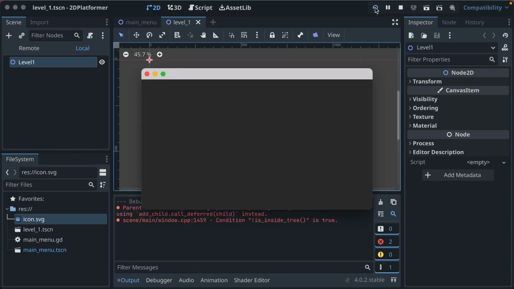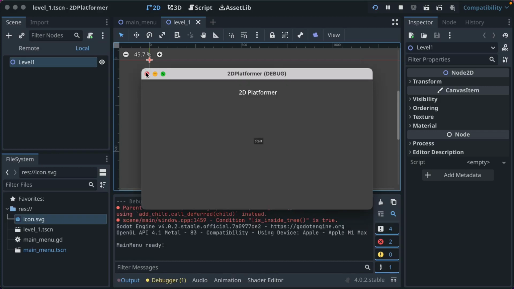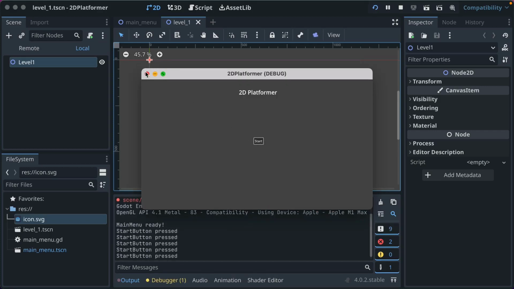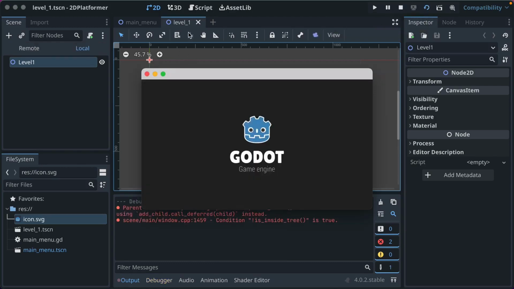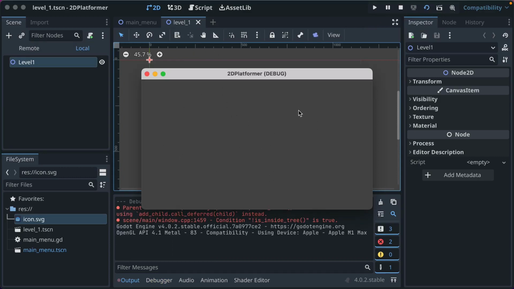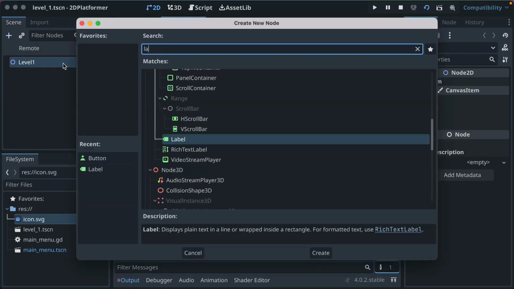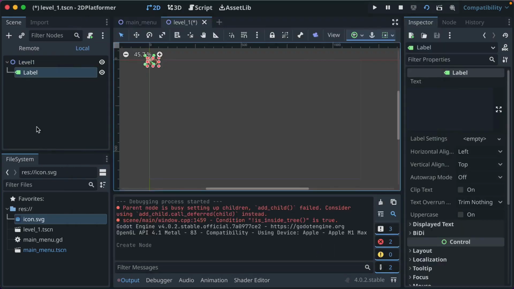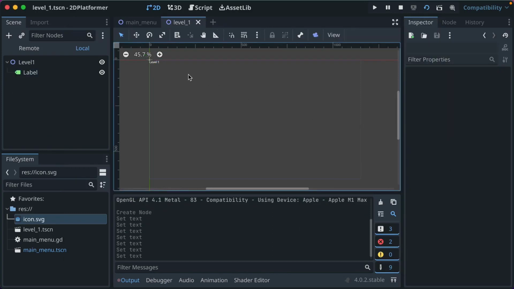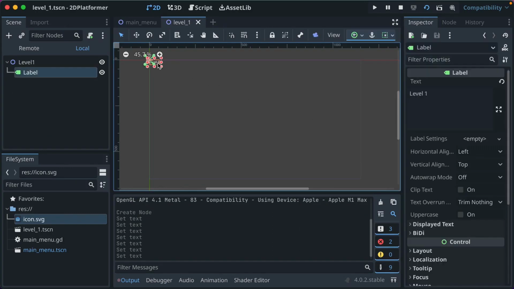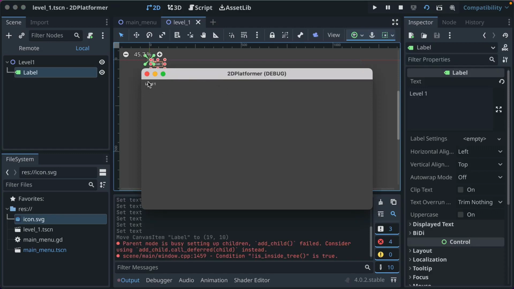So like before, we're pressing the play button and our start button logs there. Great. Now we have level 1. We can click this button here, which on my Mac is Command R, but the shortcut's different on Windows and Linux. You can just play the scene that's currently active in the viewport editor. So now we don't see main menu, we see level 1. And we can add a label just for our purposes, and we'll call it level 1, and we'll just keep that in the upper left corner. I might drag it down just a little bit. Now we see we're in level 1.